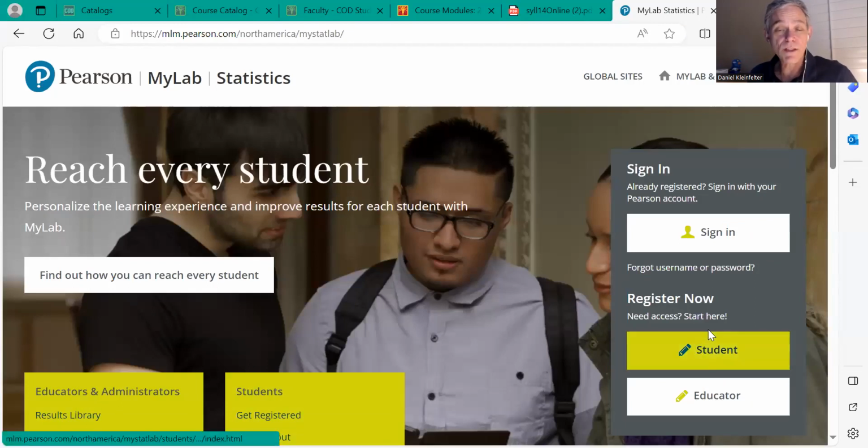If you're doing this for the first time, you'll want to push register now as student. If you already have a Pearson account, you'll still need to register, but you won't need to create the account. You will just need to add into my course. Most people, though, will just push register now. In the future, you won't need to do that. You will go straight to sign in, which I'll show you later. So we're going to go register now as student.